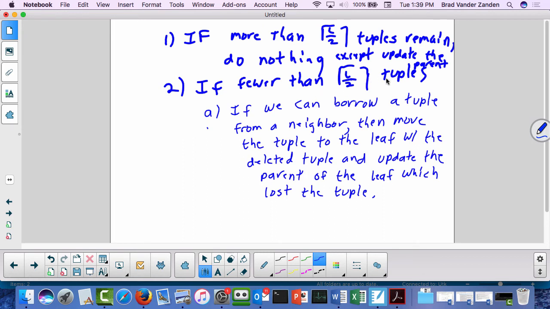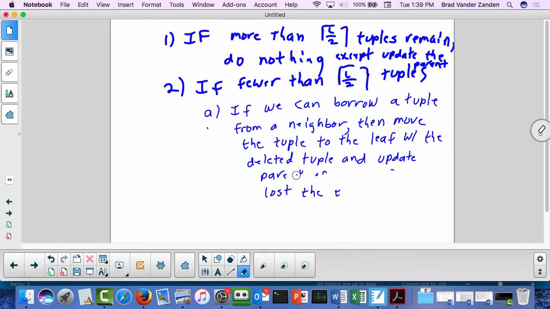If there's fewer than L divided by 2 tuples, if we can borrow a tuple from a neighbor, move the tuple to the leaf with the deleted tuple, and I should say update both parents appropriately. So both parents might have to be updated, as appropriate.